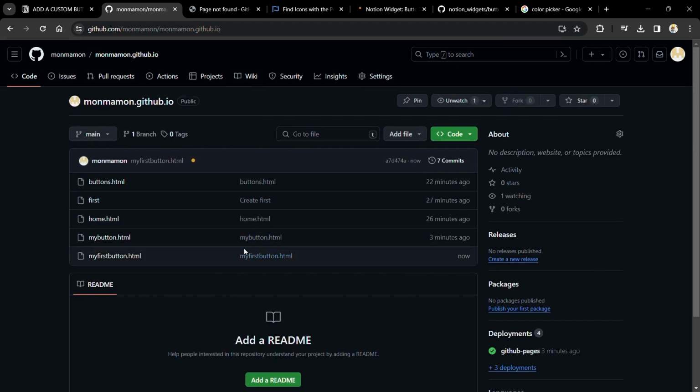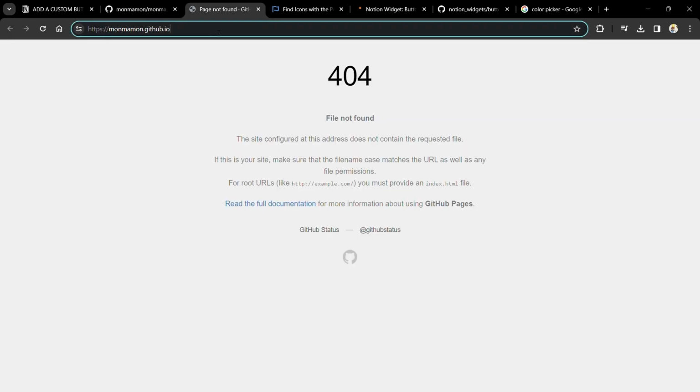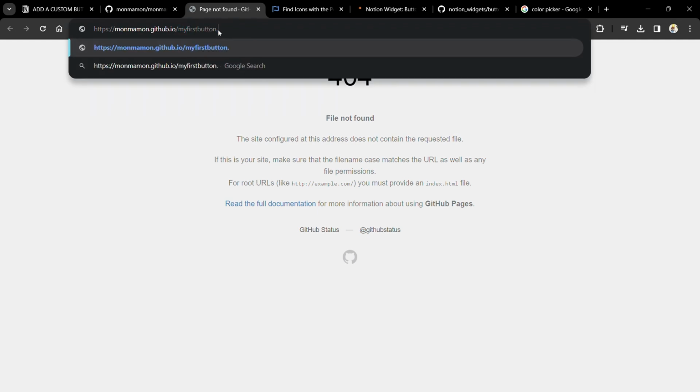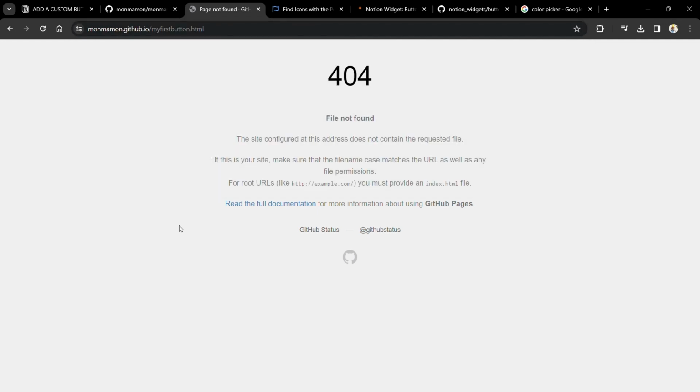Step 7. Publish on GitHub pages. Commit your changes to GitHub. Then, go to Repository Settings and navigate to Pages. And copy the URL once your page is published.